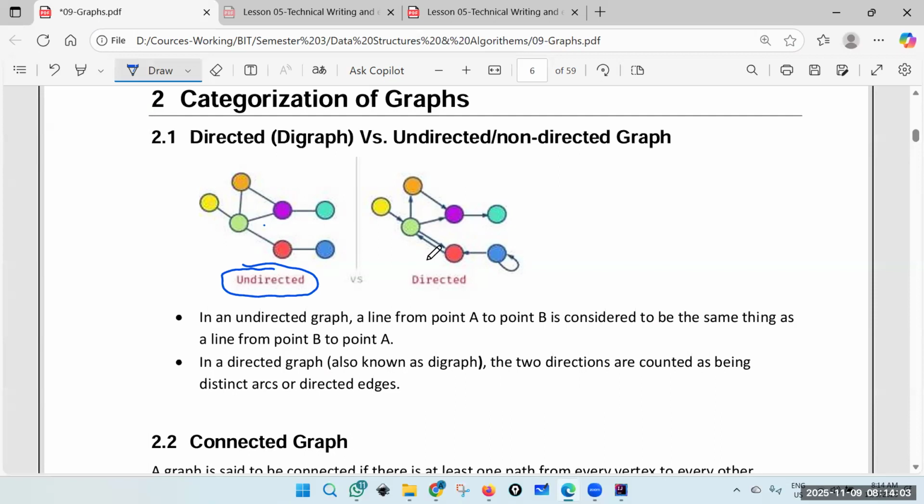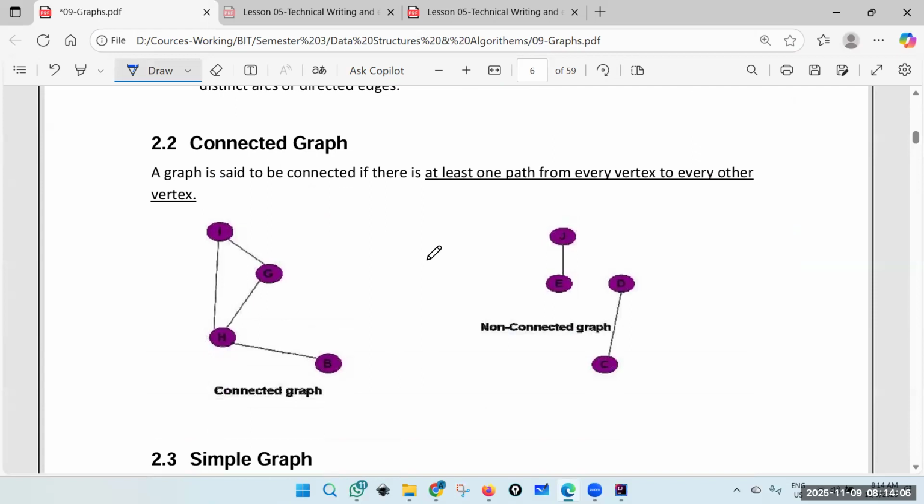Okay, the next concept is the connected graph. A graph is said to be connected if there's at least one path from every vertex to every other. So this graph is connected. For example, if I start from here, I should be able to go there, and there. If I start from here, I can go to any of these places. From any node, you can go to any other node.